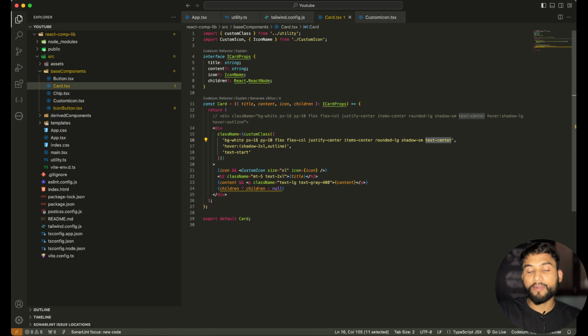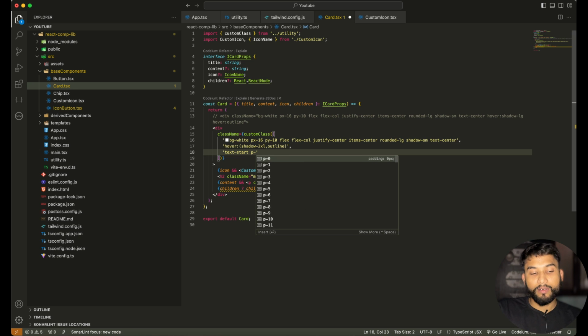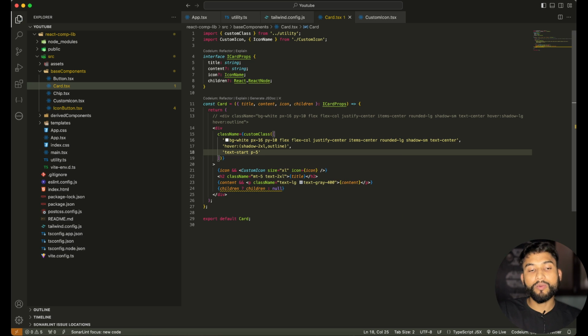So we have text center. Now at the latest we use text start. While merging, it will use the latest classes. You also see px16, py10. But if I say p5, it's going to override the existing classes, and it will use or pass the latest classes.